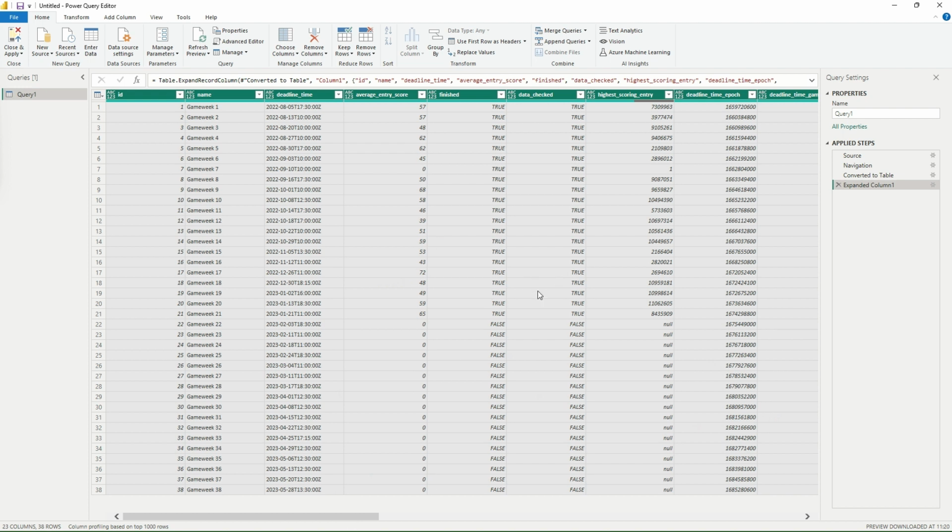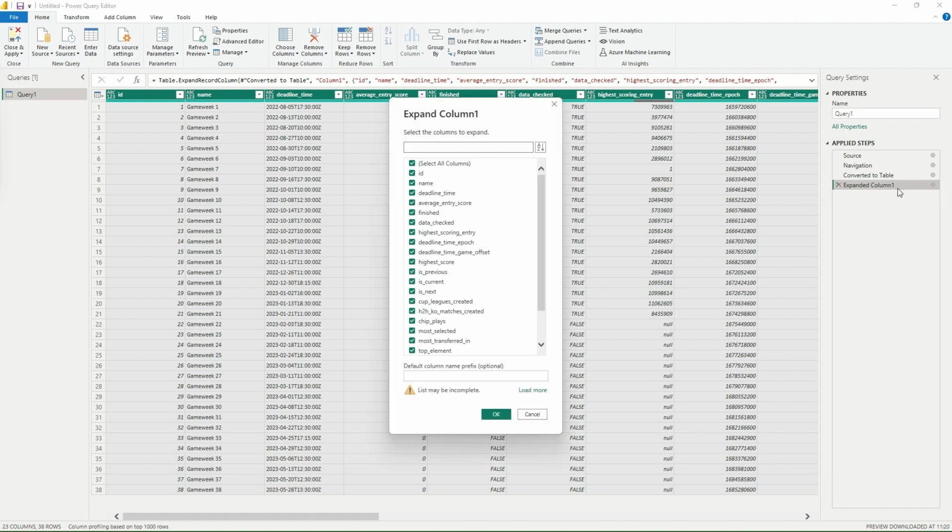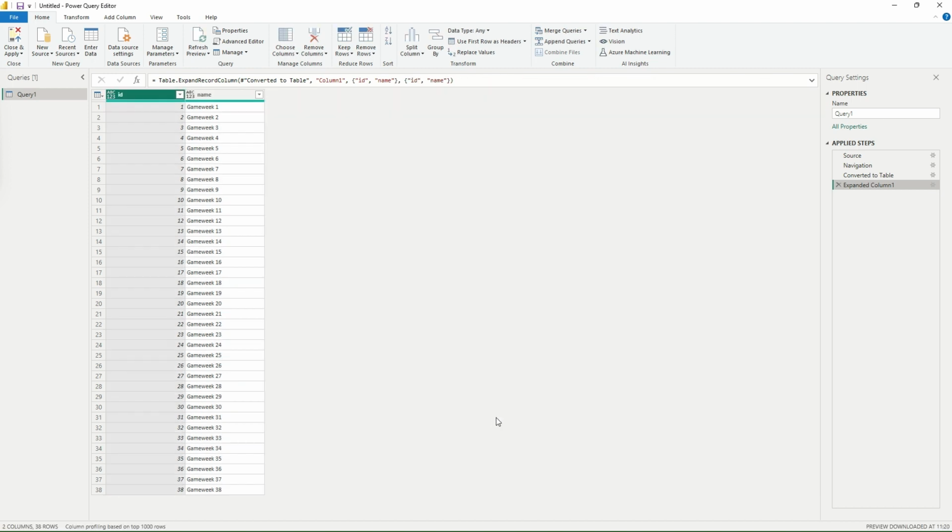So to remove the columns that we don't like, on the right hand side under your applied step section, under the expand column 1 option, you can just click on the icon next to the step, and you can just deselect the columns that you don't want. So in this case, I'm just going to deselect all of them, and I just want the ID and the name column. And once I click OK, now it's just giving me the 2 columns that I want.